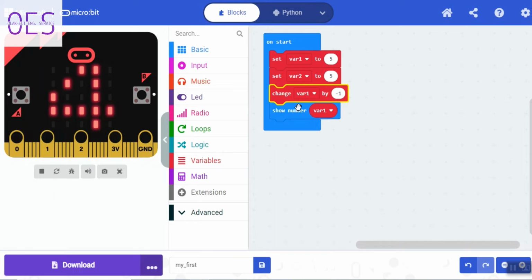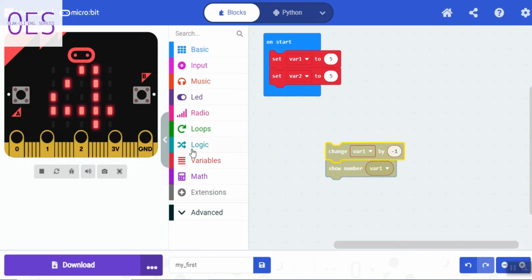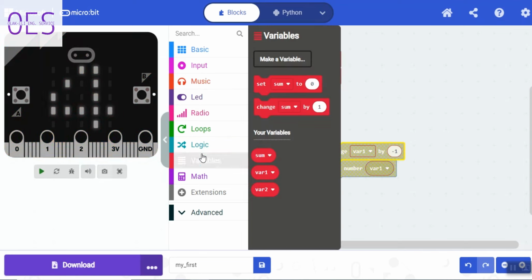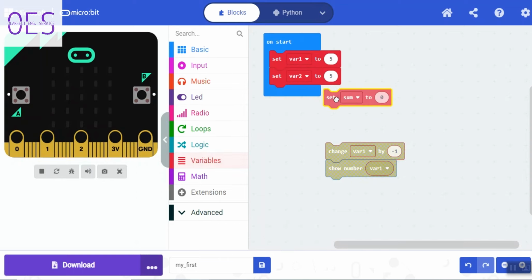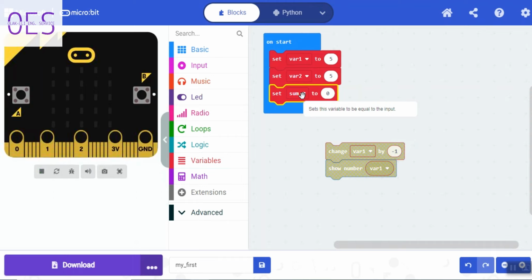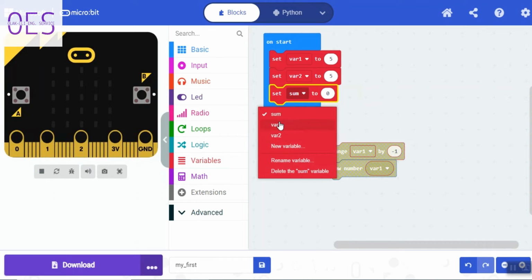Now, the second way to increase or decrease your variable, or even multiply your variable by a value, is to simply set that variable. So let's come over here to our set block. Let's drag and snap this over here. So now, as I showed you earlier, change this to our variable 1.